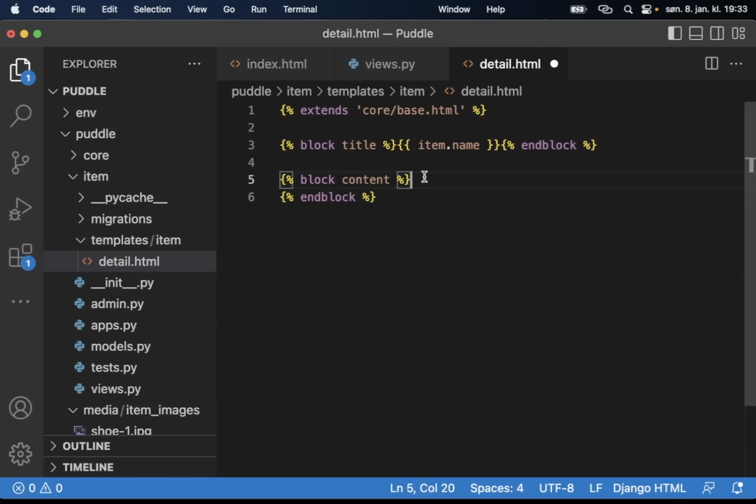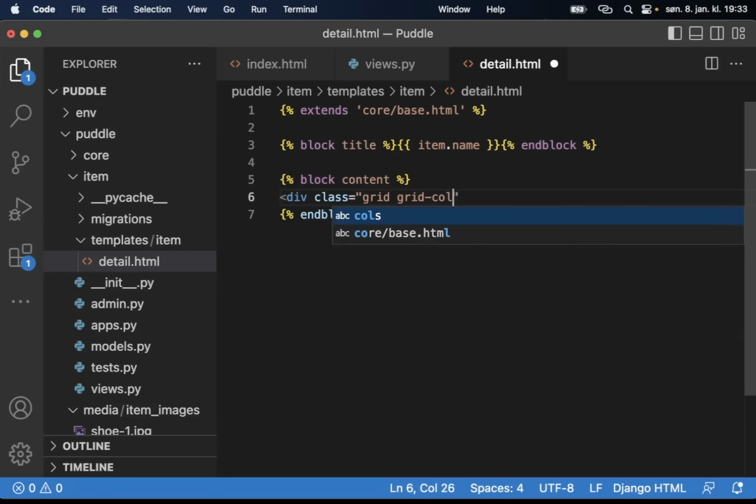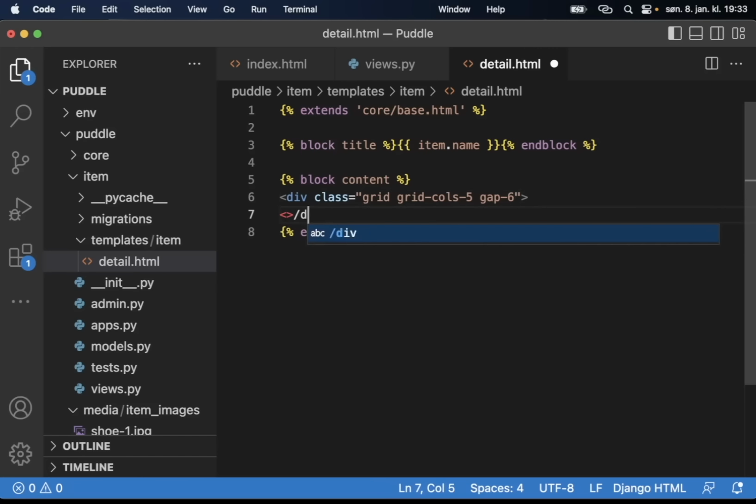So then in here I want to have a grid because I want to have the image on the left and then information about the item on the right side. So div class grid, cols-5 and gap can be set to 6. And then on the left side we have the image, so div class col-span-3 because I want to take up 3 of the available 5 columns.